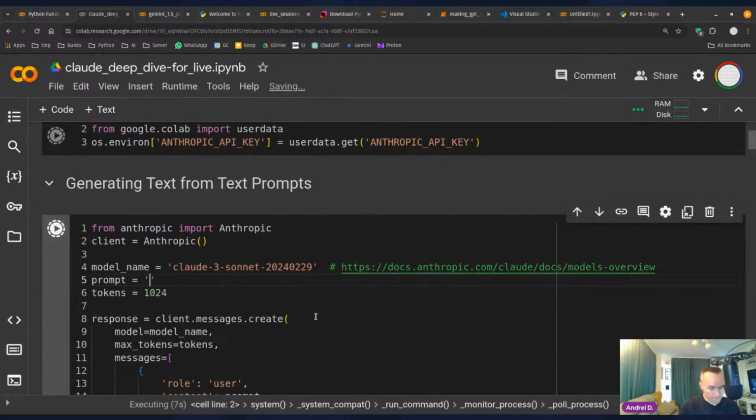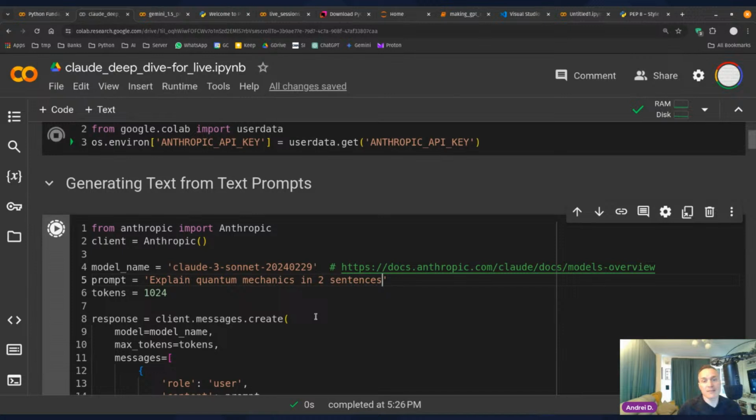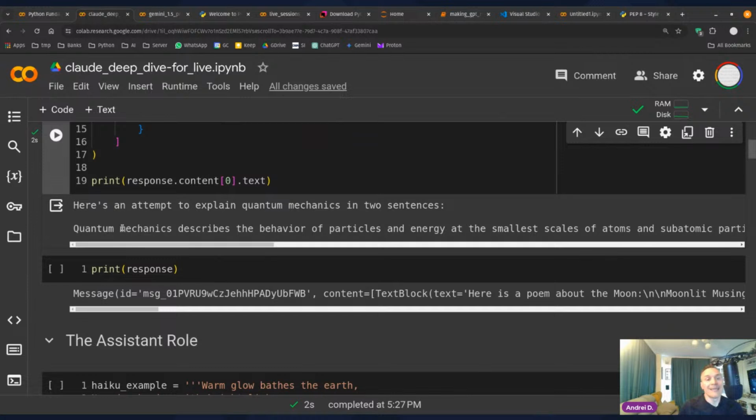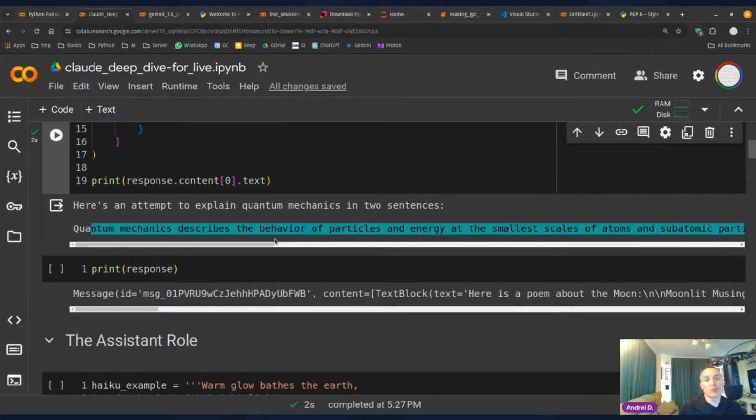For example, explain, I don't know, quantum mechanics in 2 sentences. It's just an example. I've changed the variable and I'm running the code. Okay, and the output is explaining quantum mechanics in 2 sentences.